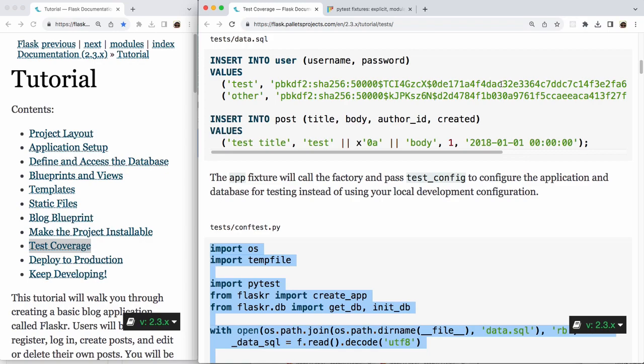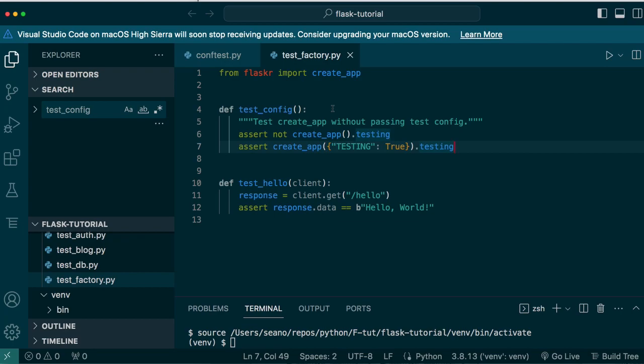The app fixture will call the factory and pass test underscore config to configure the application and database for testing instead of using your local development configuration. Test underscore config is in the test underscore factory.py file, and there's two assertions there.